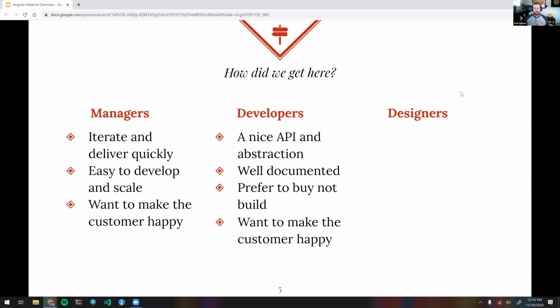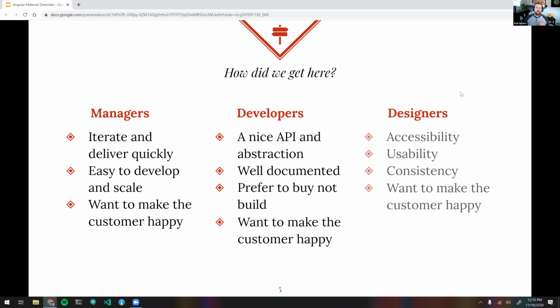the customer themselves. And then we have the designers on the team, and they're not particularly concerned that it has to be some sort of custom bespoke design. Instead, they're most concerned that whatever design system they have in place can be manipulated so that it can be accessible, that it's usable, and that the design language itself is consistent. And of course, the designers, they too are most concerned about what makes the customer happy.